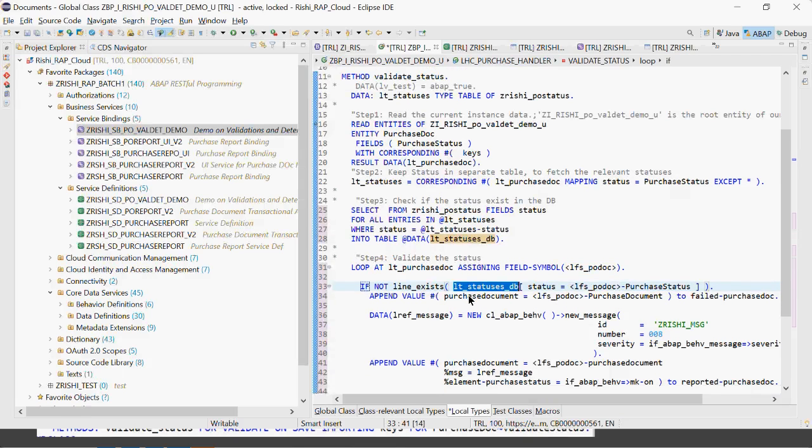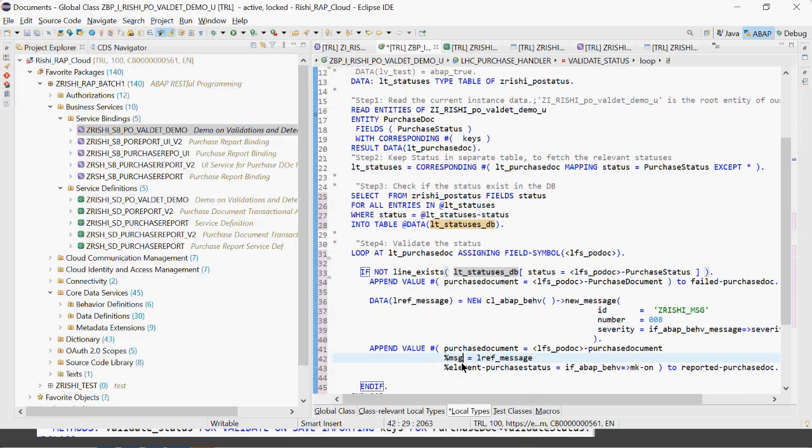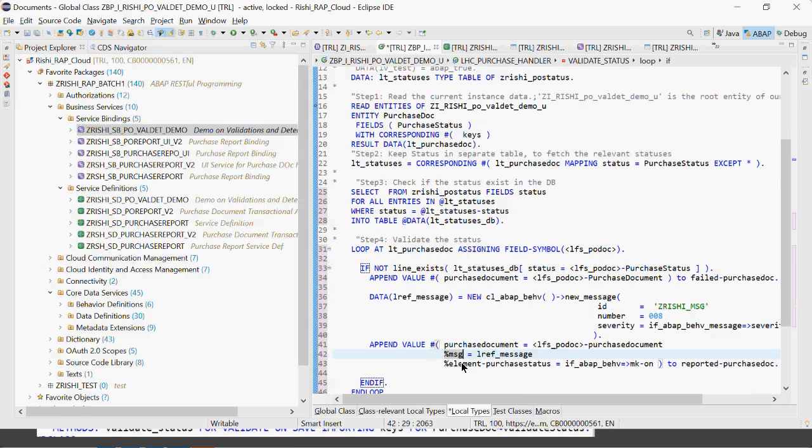Right? So I'm just checking in this table. If there is no line existing, as we discussed, we have to inform the framework that this is a purchase document which is having a problem, and what exactly the message you would like to show, and we have to append that to our reported exporting parameter.